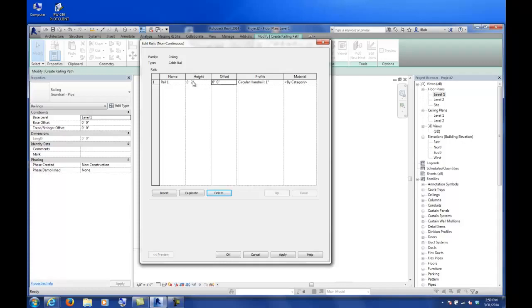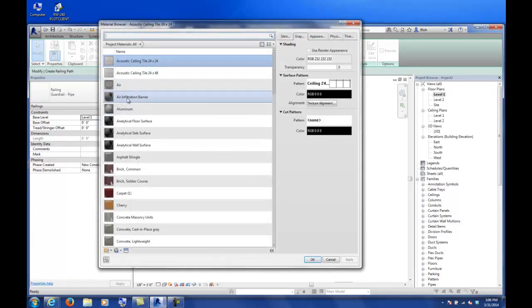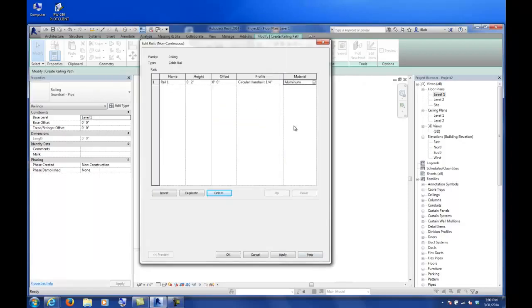So the height is 2 inches, and that's going to be from the floor line. Offset will move your profile to the left and right, and we'll get into that a little bit later here. But here's where it specifies what the profile should be, and I'm going to go ahead and select my cable circular handrail 1/4 inch that we made. And then you can also specify what the material is going to be. So I could click on that and then just choose aluminum for like an aluminum aircraft cable or something.